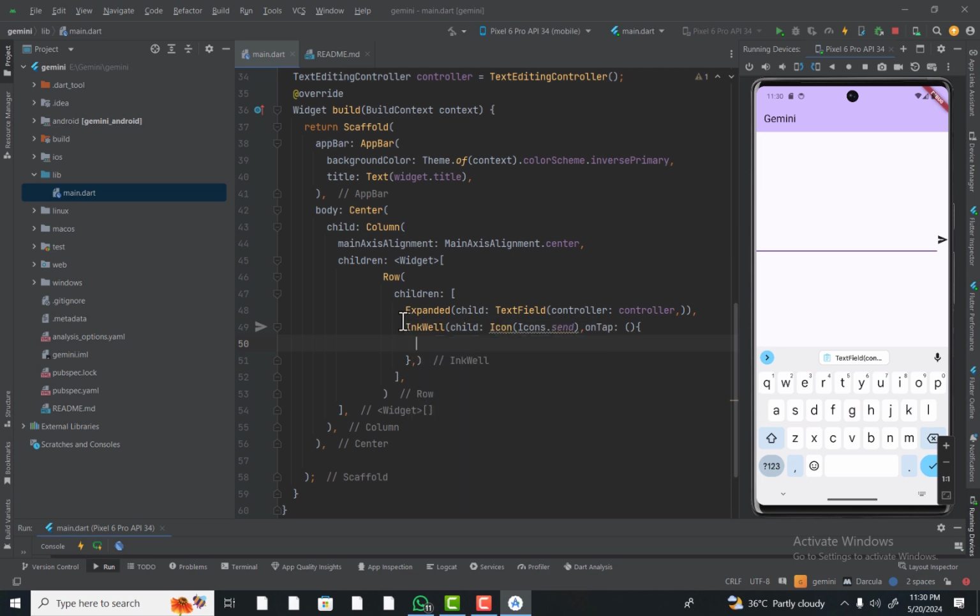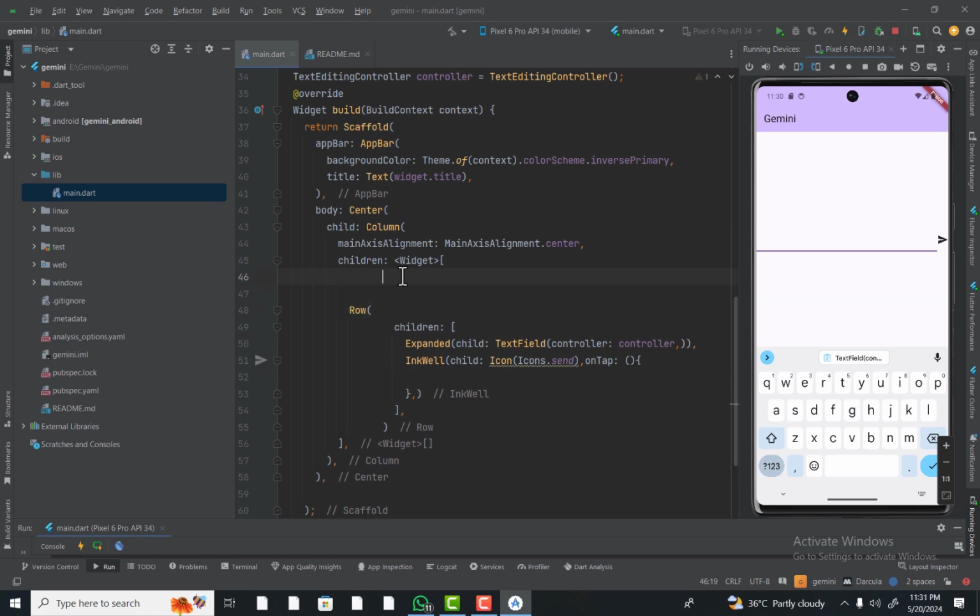And after getting the results, we are going to show that result to the user on screen. But where on screen are we going to show these results? The answer is we are going to add a text widget in the GUI where we are going to show the response of the model. So above our row widget, we are going to add a text widget.